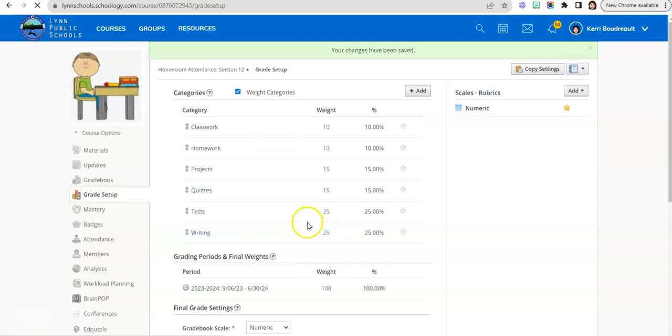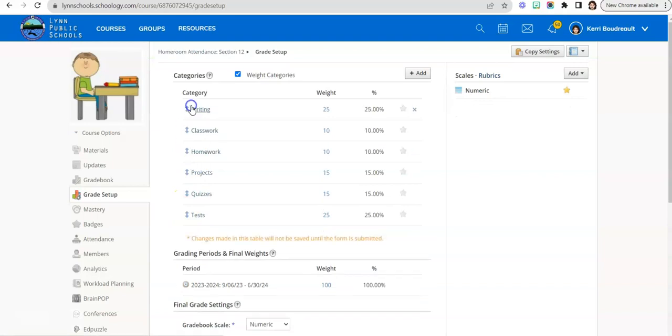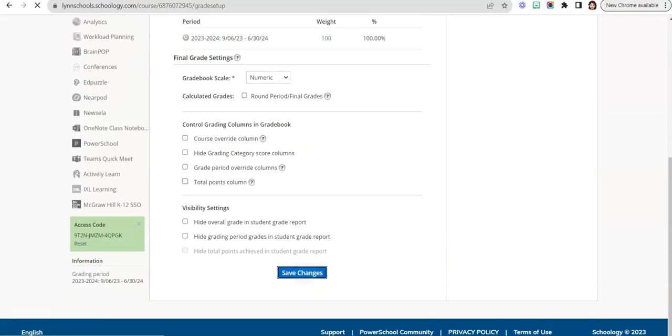The other thing I like to do is put these in the order of most importance, because it will show up in this order on their grade reports when they're checking their grades. So I want the things that are most important to be towards the top, so if they're missing work, they do those first. So personally, I like to move those in order. I'm going to move everything in order, and I'm going to save changes.